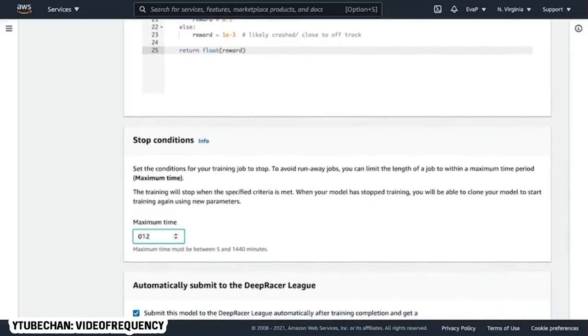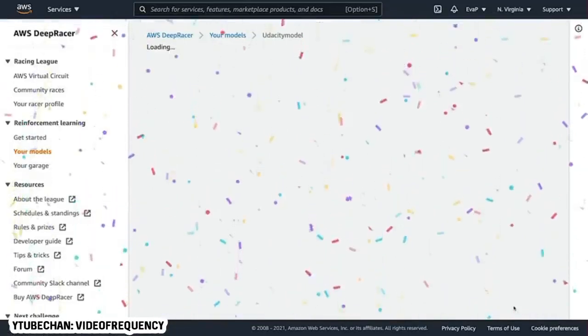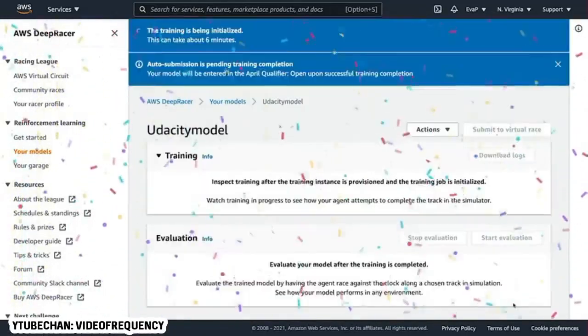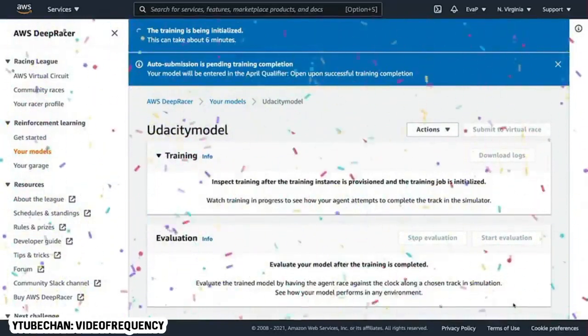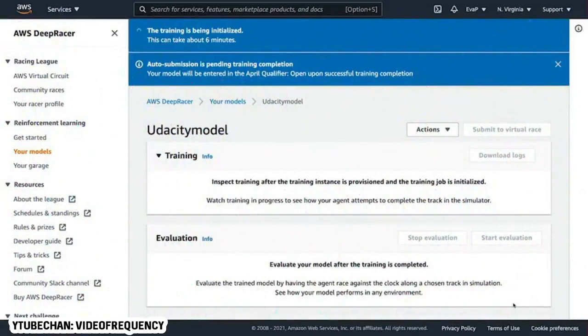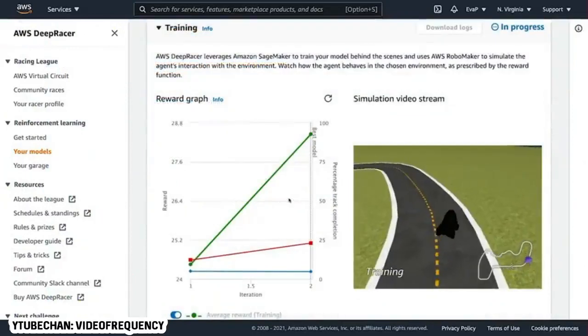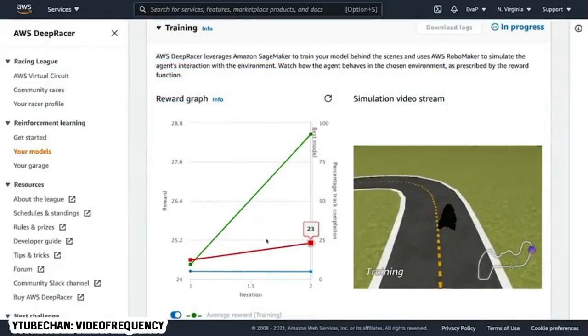So I'll enter 120 minutes. Once you're done, choose Create Model to start creating the model and provisioning the training job instance. After the submission, watch your training job begin, initializing, and then run. The initialization process takes about 6 minutes to change status from initializing to in progress.